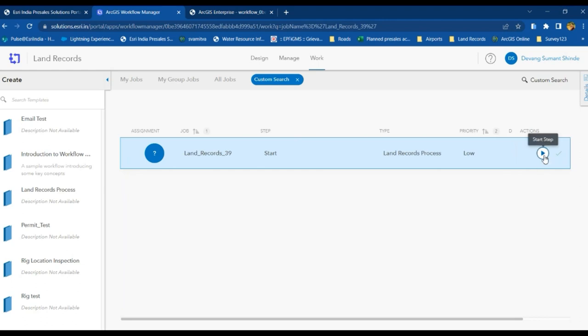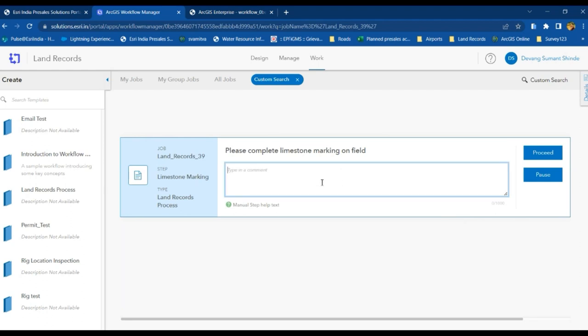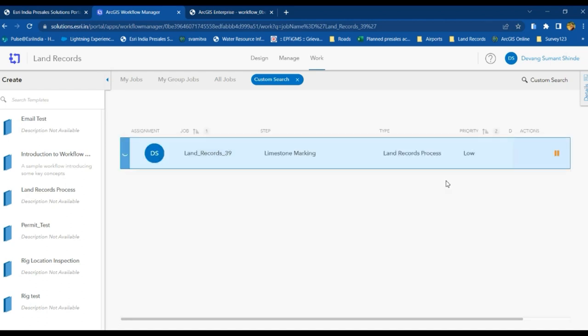So here we will start with the workflow. So the first step is of limestone marking. If we know the people on the field are going to start on a particular date, the process of limestone marking, we can start the step, which will be the manual work, obviously. And you can add a comment to it. By 28th June, for example, today is 27th, and you can proceed.